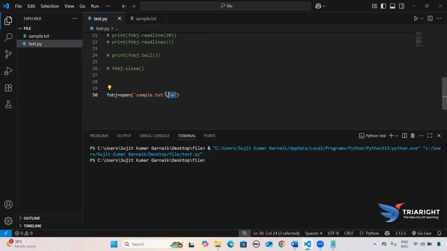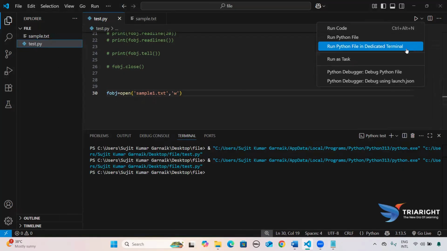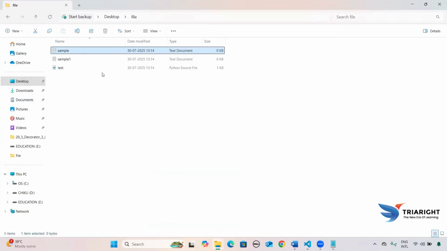Then what about if the file is not available? If I try to open a file that is not available in this folder, then it will create that file. If I check in the local disk also, the file gets created.